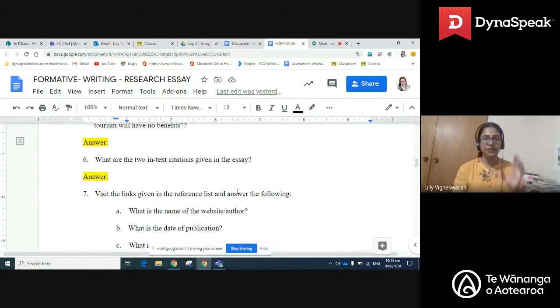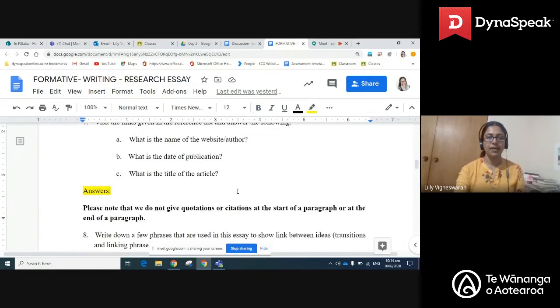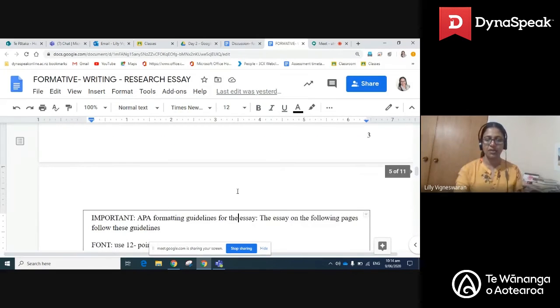And you would have done a Dynaspeak Online lesson earlier on, last week or the week before that, on plagiarism and introduction to academic essay writing, in which you would have learned what is plagiarism and why not to plagiarize. So in this case, it gives you an example of 2 in-text citations, how you can give them, and how you can make a reference entry for those things.